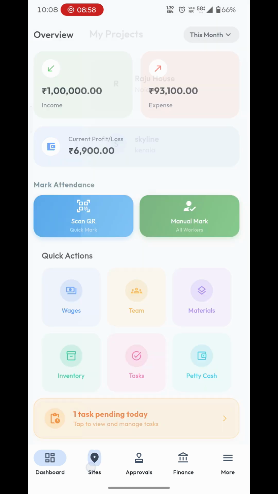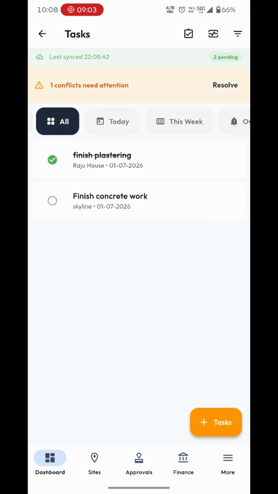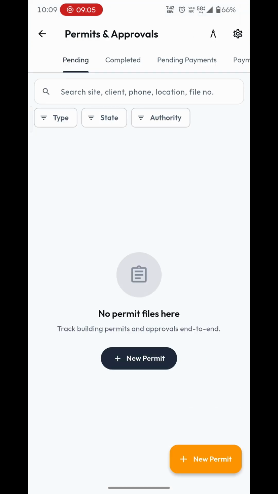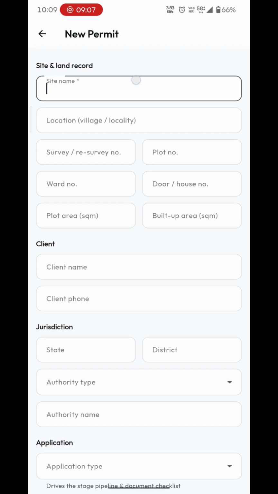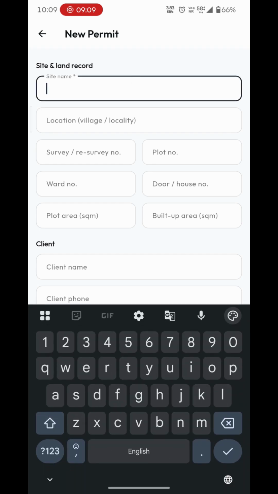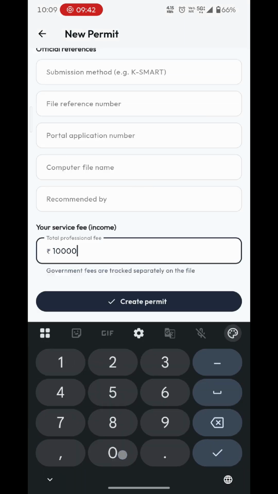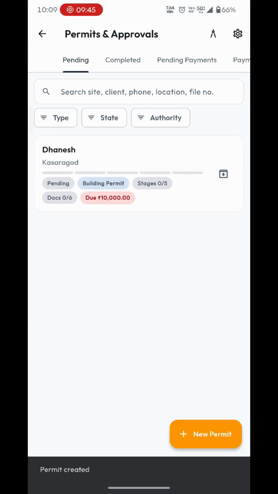What's next is the permit module. Above the tasks, we can see the permit module. Click New Permit in this and enter details. If we enter the service fee here, we can track if the service fee is accurately received. After that, click Create Permit.